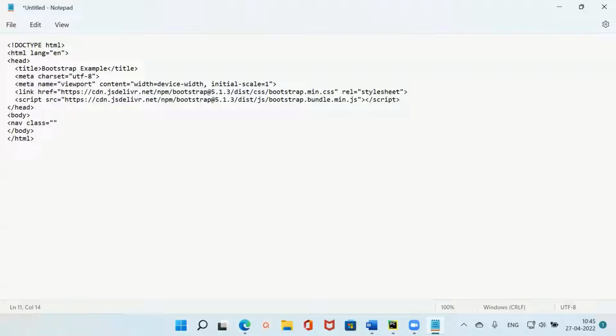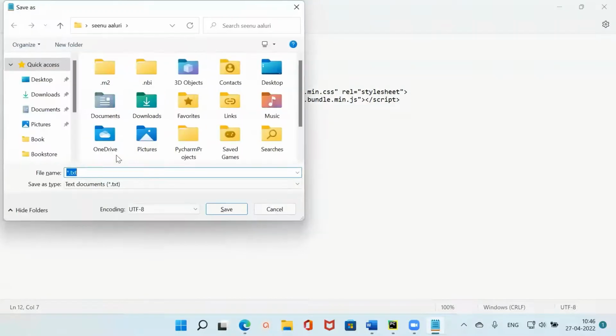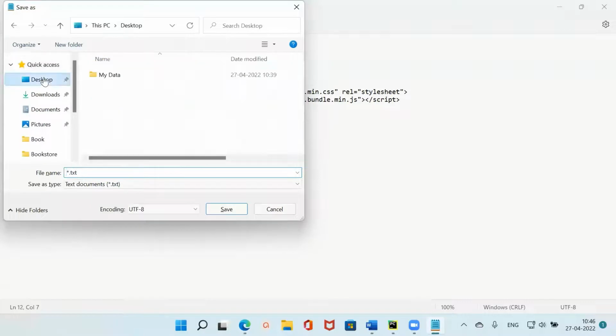So inside the nav tag I'm saying class is equal to. How do we create the standard navigation bar? We create it by the class navbar. So I'm simply saying class equals navbar. Let me show you what will happen. I also close the nav tag. Let me save this as navbar.html, and I have saved it on the desktop.